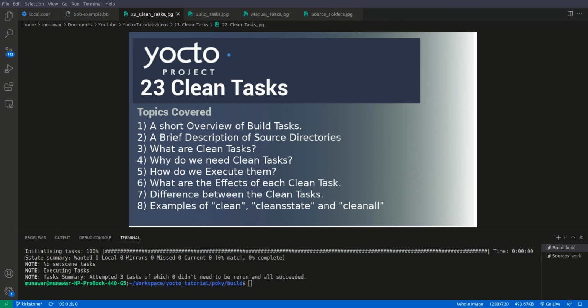So, in this video, we are going to learn about the following topics: a short overview of build tasks, a brief description of source directories, what are clean tasks, why do we need clean tasks, how do we execute them, what are the effects of each clean task and the difference between them, and also the examples.